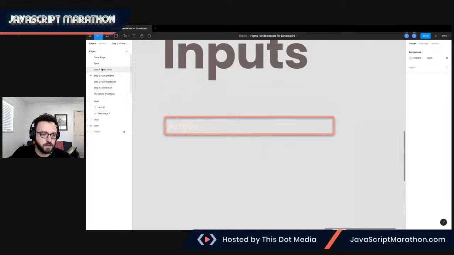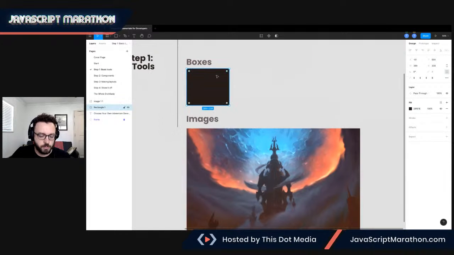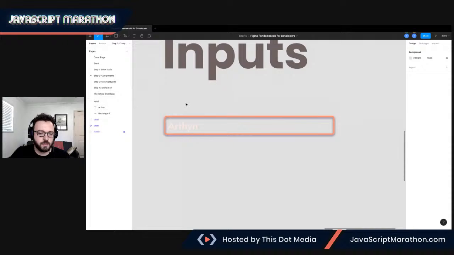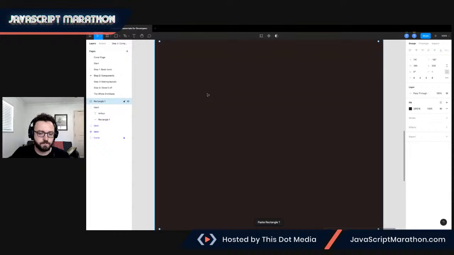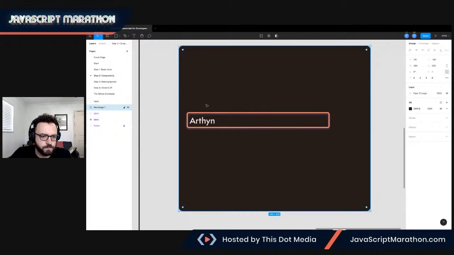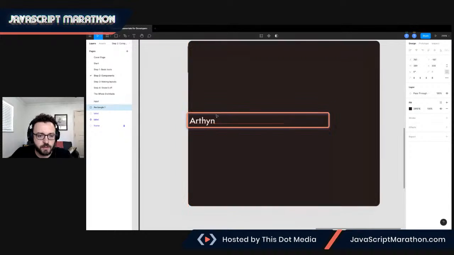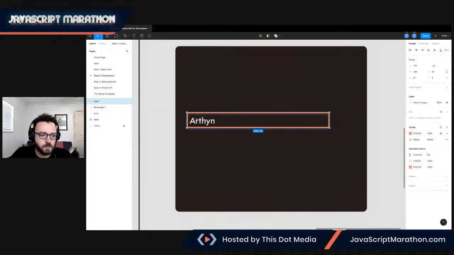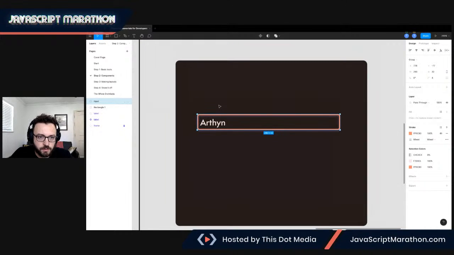We can come over here back to the other page and copy this box. And we can put it here. And so here you see that the layer order matters. Whatever's on top will be the furthest to the front. So if we want to see the input, we can move this underneath by just dragging it. So now we can see what that looks like. So we can drag that around.